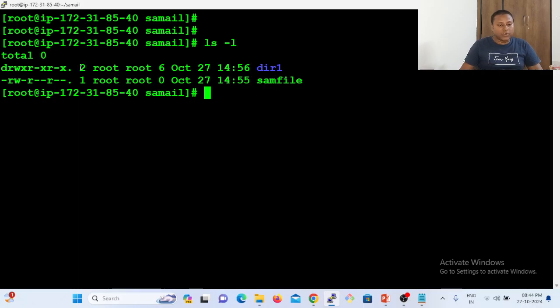Now I'll come here. What is this? This count is for hard links. How many hard links are available for this? Ignore this as of now, because when I cover what a hard link is and what a soft link is, you will understand better. But after that, 2 routes are available. What are those 2 routes? The first route is for owner, and the second route is for group.